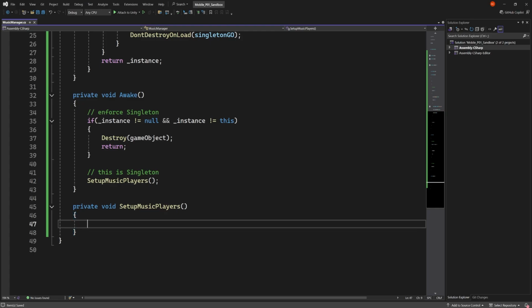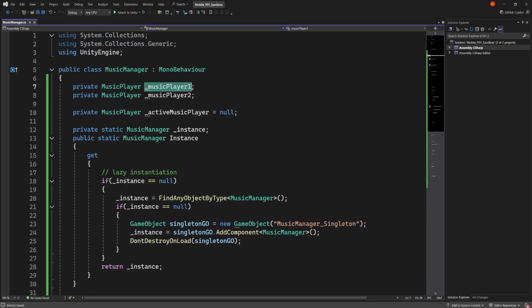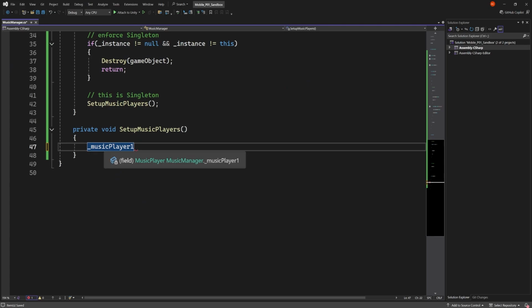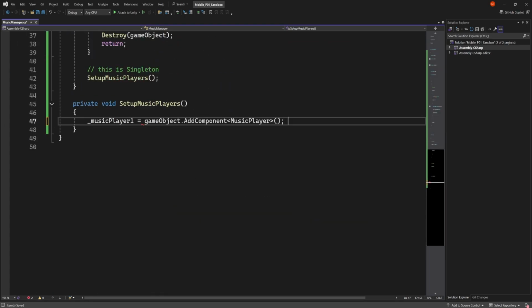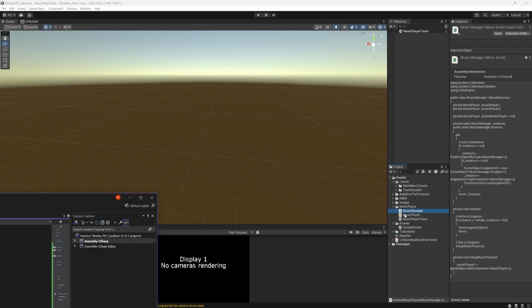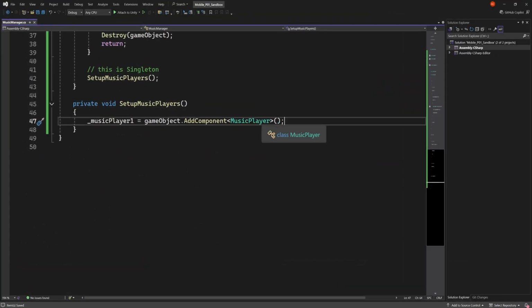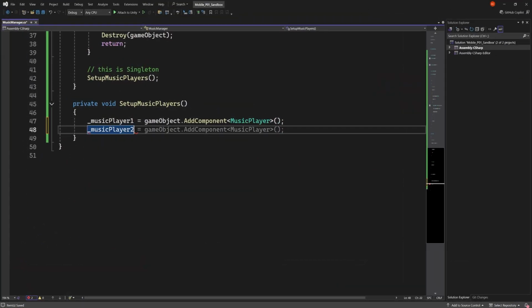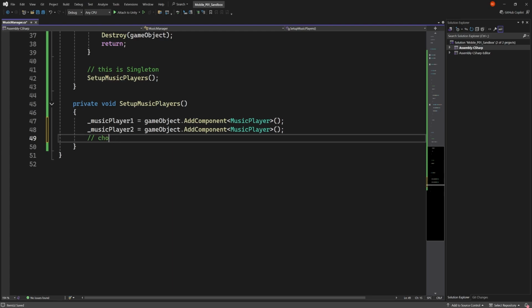Okay, so what we want to do is take each of these empty containers right here, this empty music player container, and we are going to assign it to a component that we are going to create and add to the same object that our music manager is on. So MusicPlayer1 is equal to, let's take this object and add a new component of type MusicPlayer, which remember is our second script over here that we have not used yet. We're going to do the same thing with MusicPlayer2. You can see that sometimes Visual Studio will try to smartly guess what we're trying to do, which in this case did work. And then this one's kind of weird, so I'm going to leave a comment.